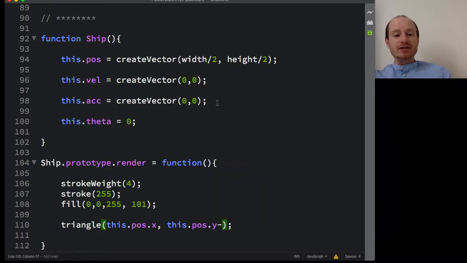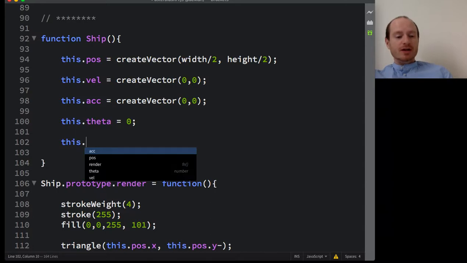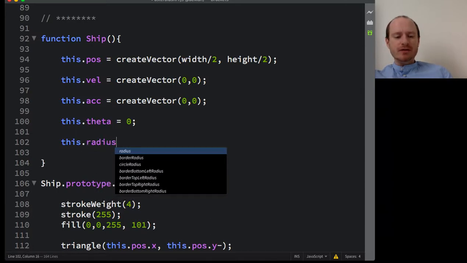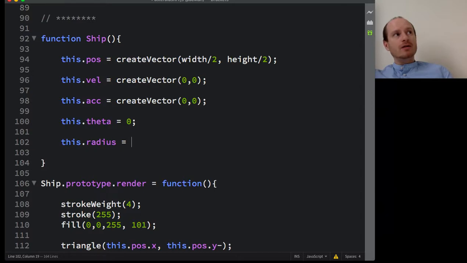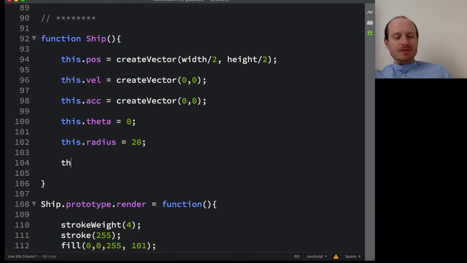Now we need the ship's size, which I forgot to do up here. So I'll call it a radius, even though I'm dealing with a triangle. When we do collision detection, it's nice to be able to think in terms of radius, meaning the center of the object that you're drawing to its edge. It's nice if you have that value. So the radius will be 20. We'll see how big that is. Then let's calculate the diameter just in case we need it up here. So the diameter equals twice the radius.